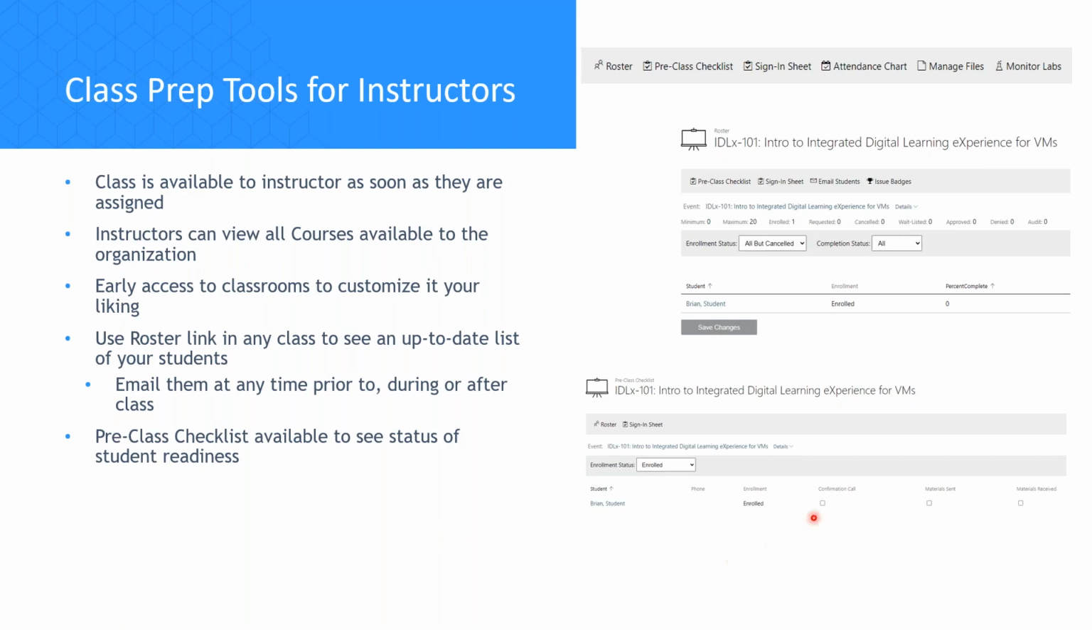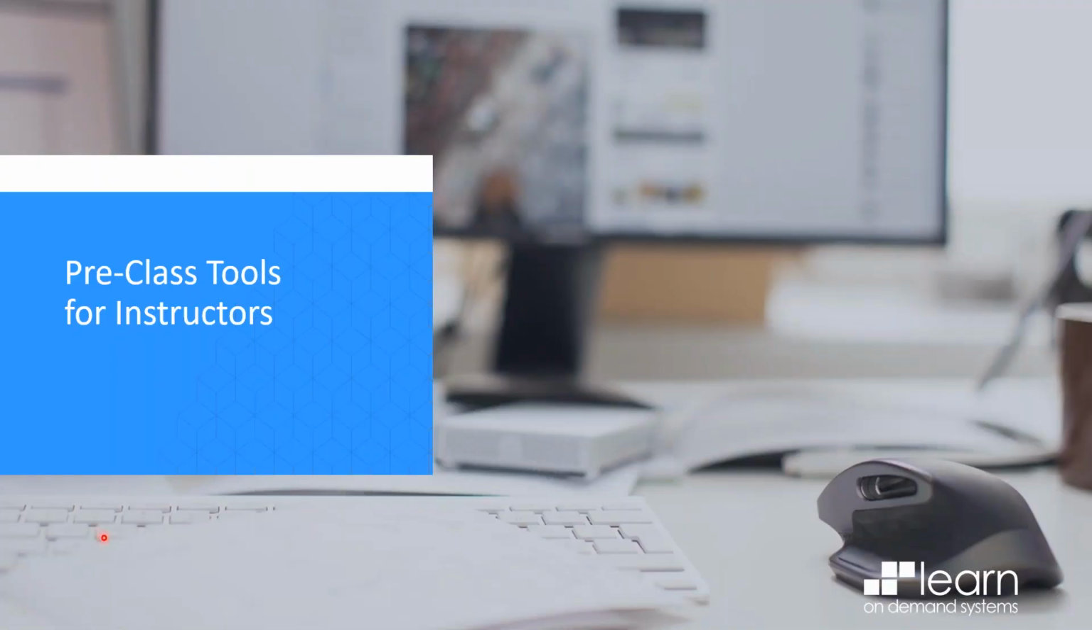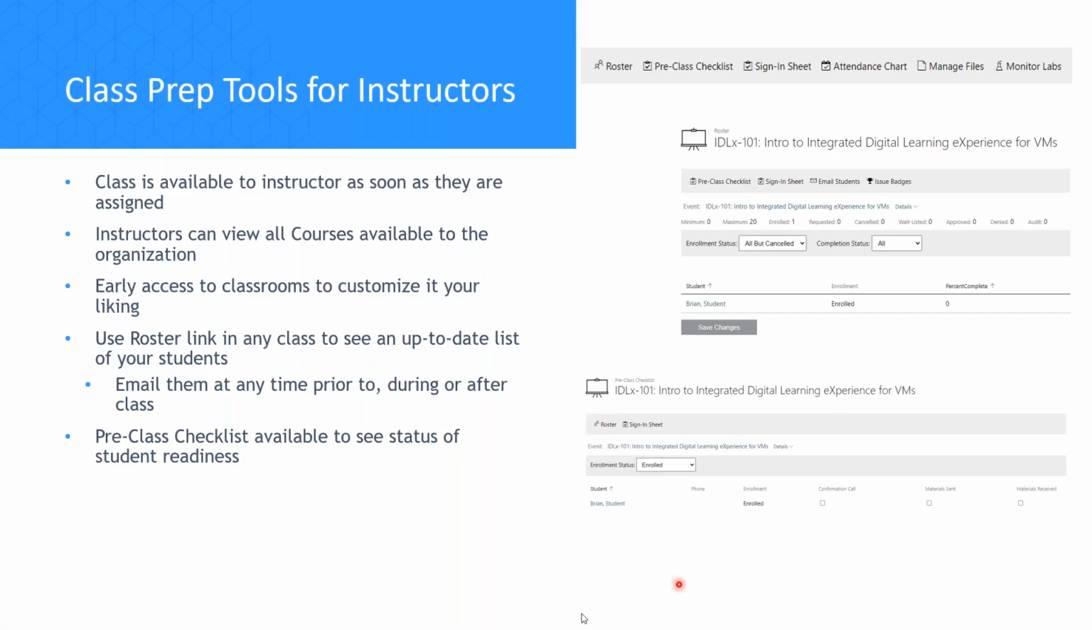And you can see this is the pre-class checklist, not the sign-in sheet, the checklist. It has little checks for whether or not these things have been completed. Those are typically completed by the scheduler. So you have lots and lots of tools at your disposal, so you can do a lot with your environment.